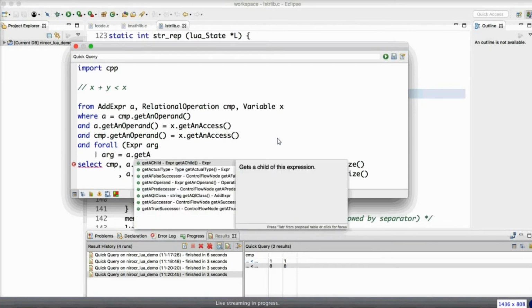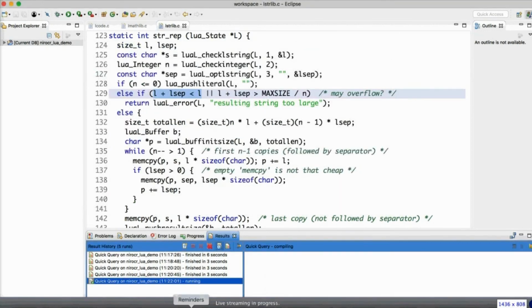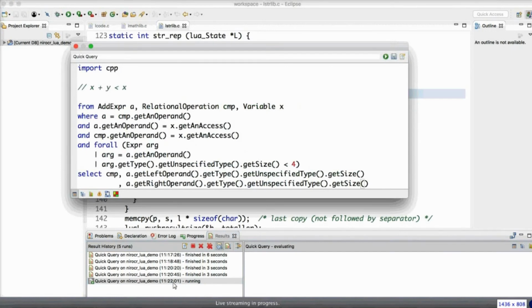So we're going to use forall to apply this restriction to both arguments of the add expression. So I'm just going to cut and paste this business here. So we want the size to be less than 4 for both arguments. And so you see now we've just got the 1 result. So this query is now producing much more accurate results.